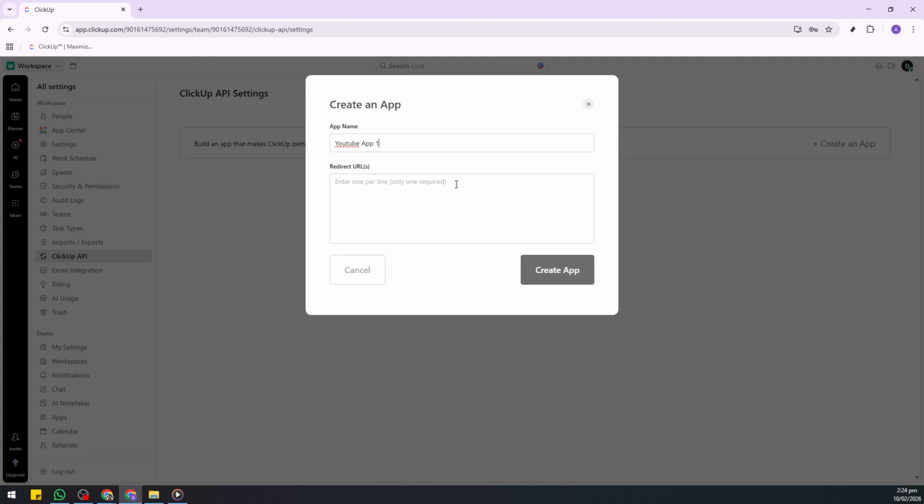For the redirect URL, enter the exact URL where you want users to be sent back after they authorize with ClickUp. This must match precisely during OAuth, same scheme, domain, path, and if used, port. For local testing, you might use a localhost URL, and for production, use an HTTPS domain you control. Mismatches here are the most common cause of OAuth errors, so double check it before you continue. Click Create an app to generate your credentials.